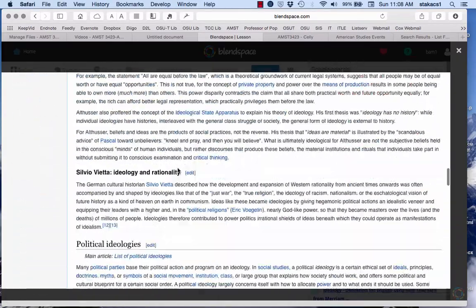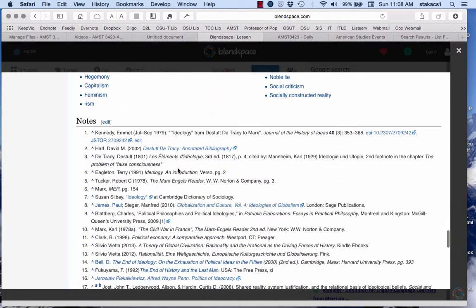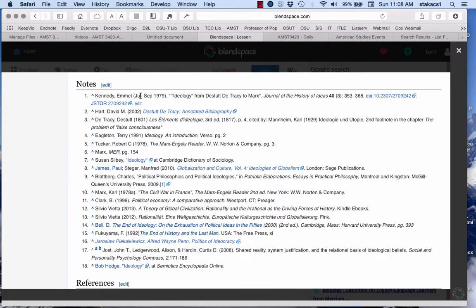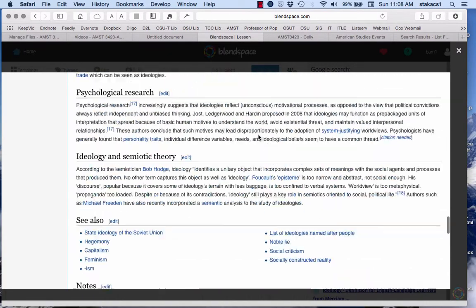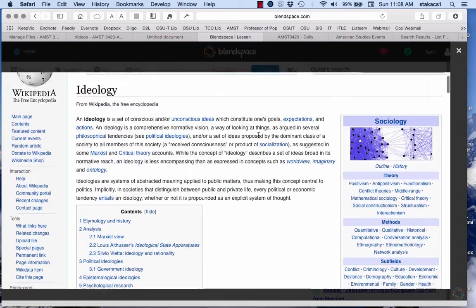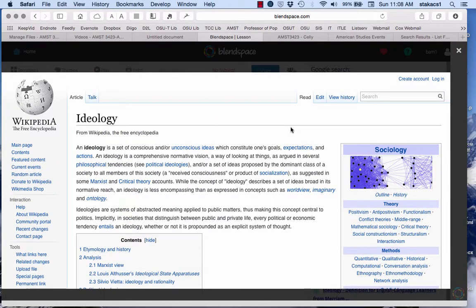Some ways you can assess Wikipedia is, to come down here to your notes and see if they're using very legitimate source material. So the Journal of History of Ideas is a legitimate source. De Stut de Tracy is the original coiner of the phrase ideology. So he's important. Terry Eagleton's an important guy. So I know these people and I know these are pretty good references. But simply the volume of the references can also tell you that. Are there only one or two references? And if so, well, that might be a problem, right?